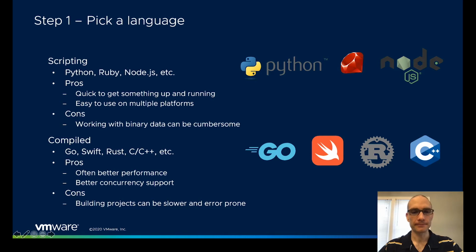Compiled languages, again, there's a lot of different choices. You have newer languages like Go, Swift, and Rust, but also just a normal C program works just as well. Often you'll have improved performance and better concurrency support in some of these compiled languages than you do in some of the scripting languages. But it can be challenging at times for building projects or bringing in third-party dependencies. It can be somewhat error-prone.